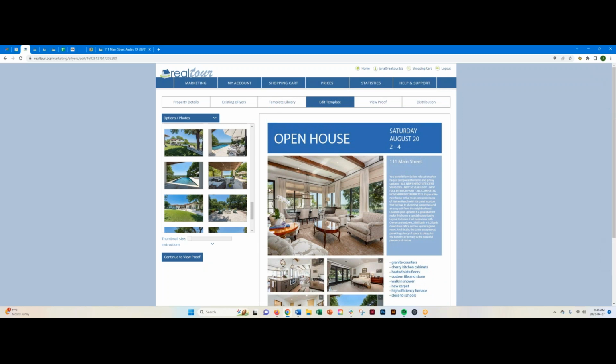It looks finished because I took the time to fill in all the property details when I created the listing, and when I created my account, I already uploaded my headshot, my logo, my phone number, all that stuff was already in there. So here it is in the flyer, okay? But that doesn't mean that I can't edit it further.